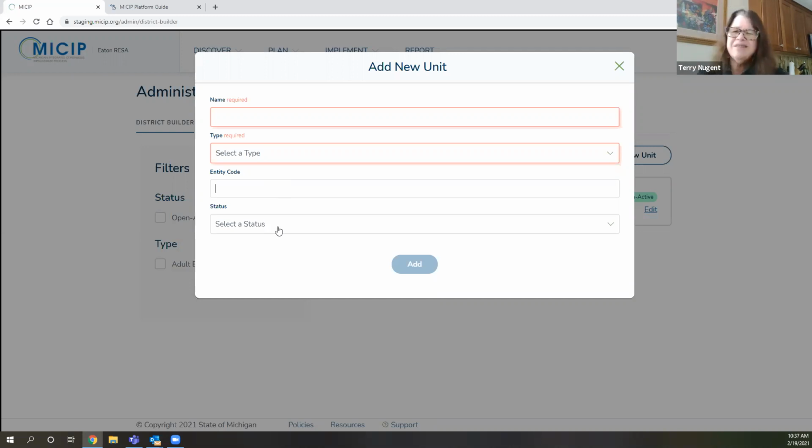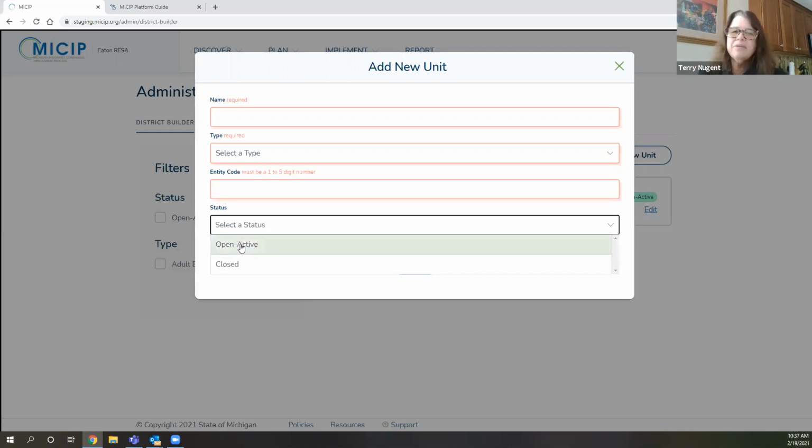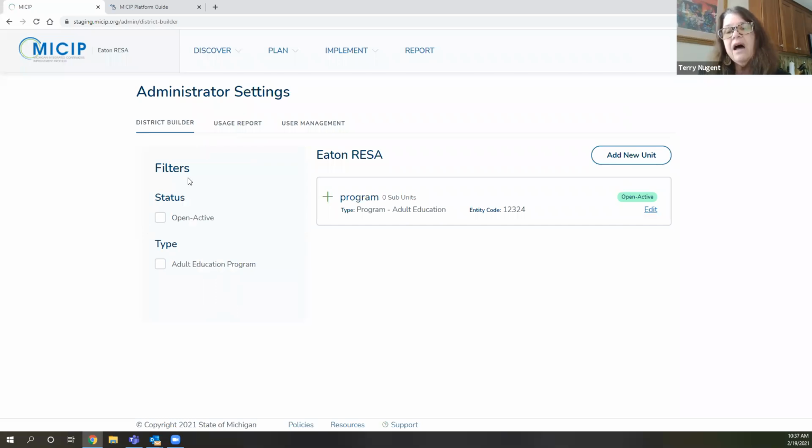And then here, this is kind of a silly one. At this point you're only going to be putting open or active goals in, but you still have to hit it.